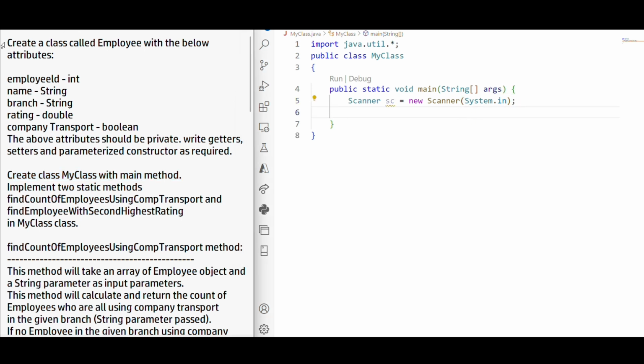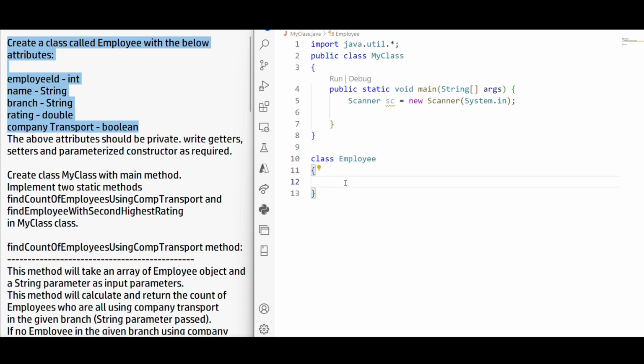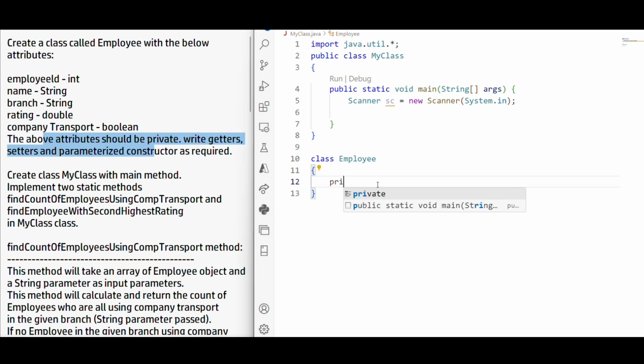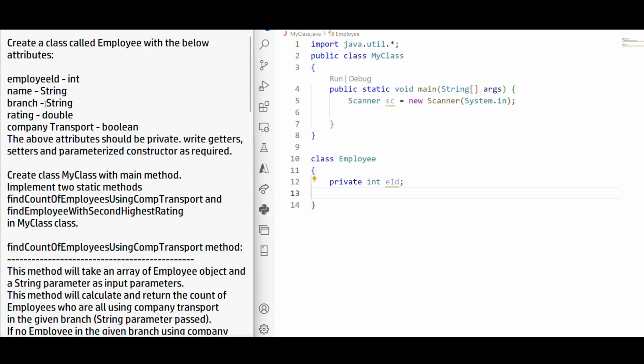Now see the first line: create a class called Employee with the below attributes. So we can write here class Employee. The attributes should be private, and use getter setter methods and a parameterized constructor. First is employee ID, which is int, so we write private int EID. Next, two strings, name and branch, so private String name, branch.